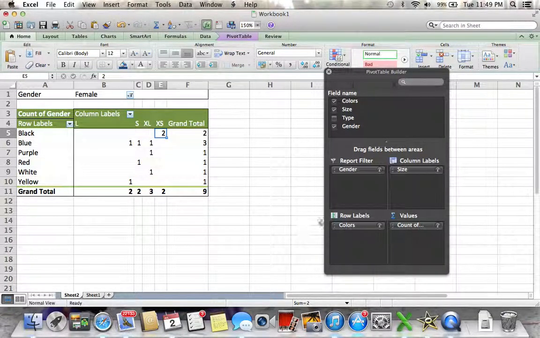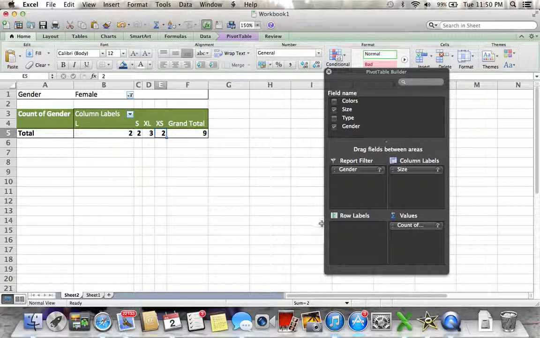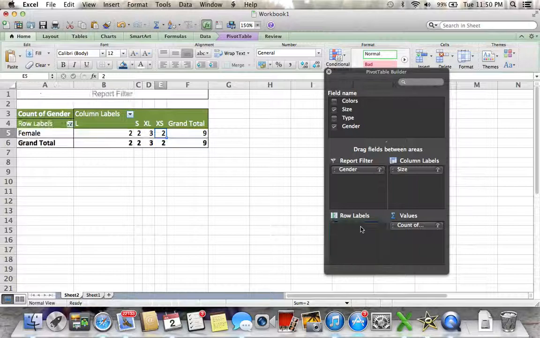So let's just say, for instance, I wanted to rearrange my pivot table a little bit. As you can see here, size is represented in a row, and then your colors are represented in a column. So let me just say I want to take out colors. Let me take that out of the view, and I want to now look at size by gender.